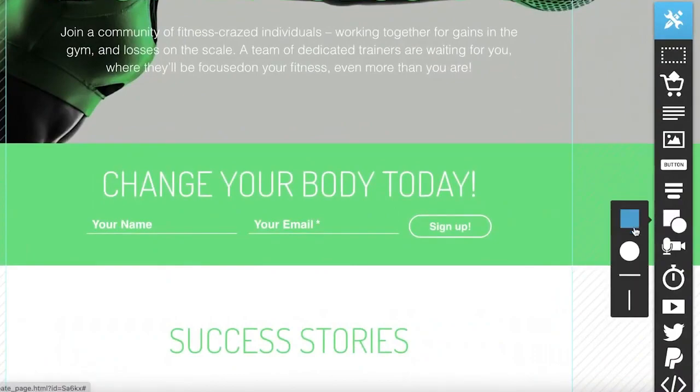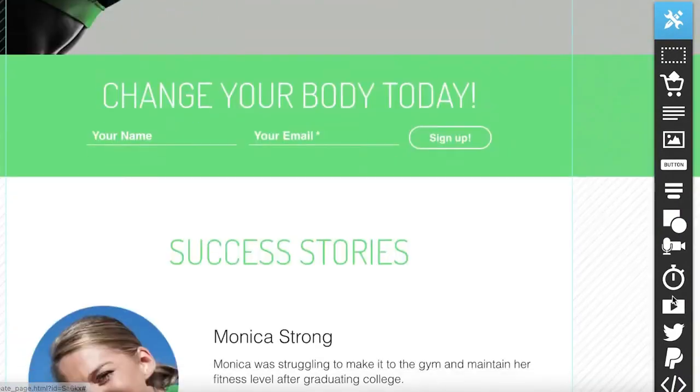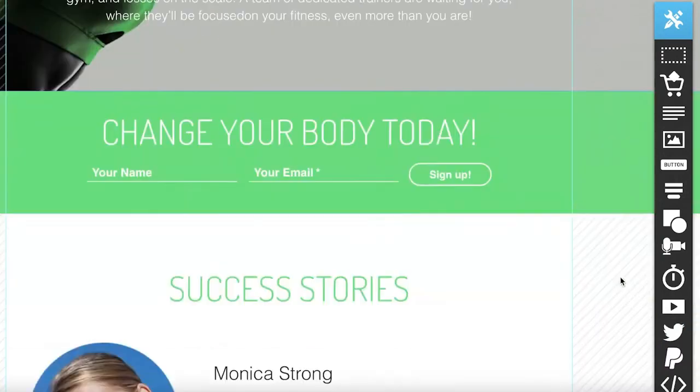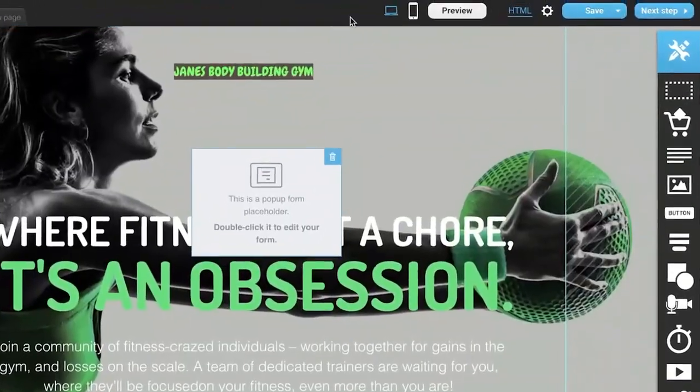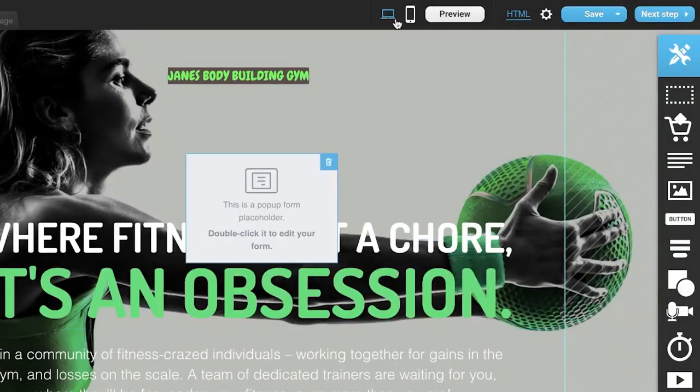Now after that, you also have the shapes that you can add to further design your landing page. You also have social media links that you can place, so you can just drag and drop these links over here and link your social media pages. Now after that, all you have to do is, you can see on your top center, you can preview the mobile version as well, and then you can also click on preview just to preview your overall landing page, and then you're just going to click on save.